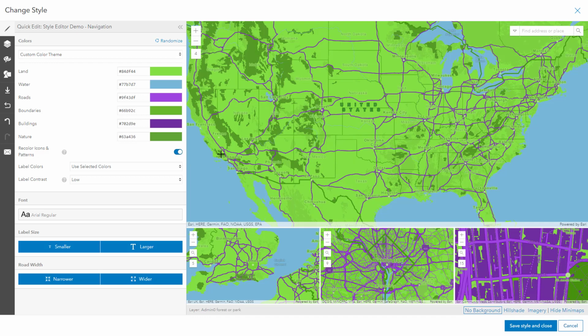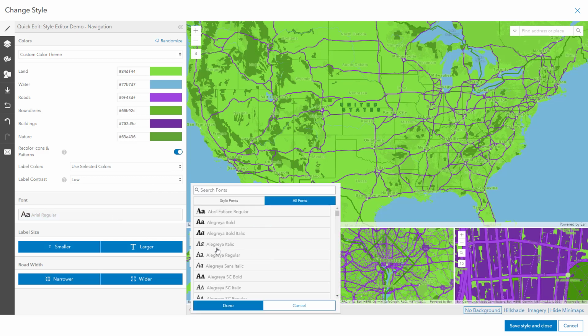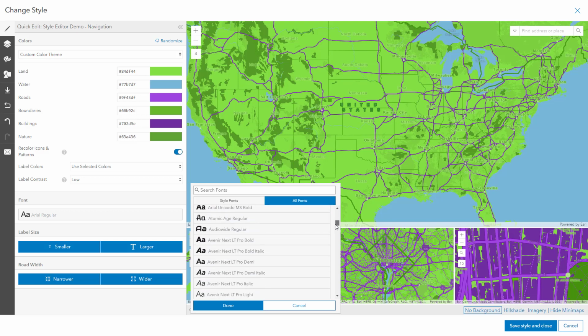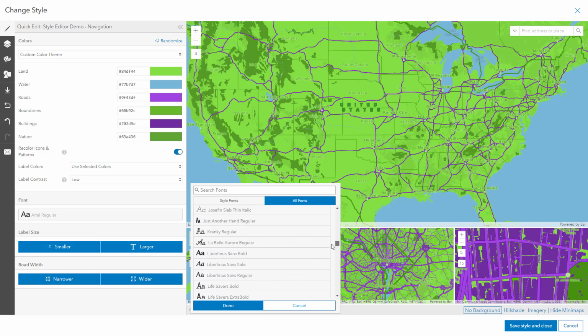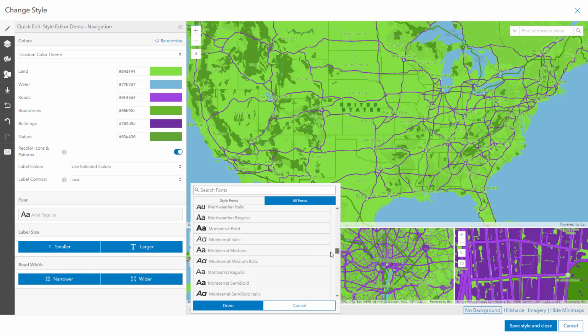The other thing that you can do across the whole map is change the font from a number of styles that we've loaded into the VTPK. As you can see, there's quite a few options that you can choose from, both serif, sans serif, as well as some script and some more creative styles. We'll pick Orbitron bold, just so you can see the difference.